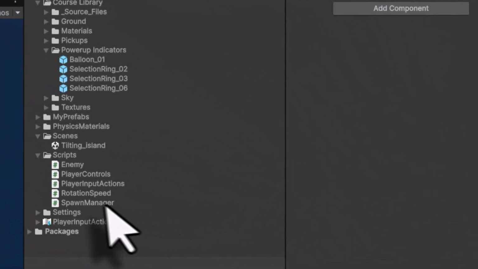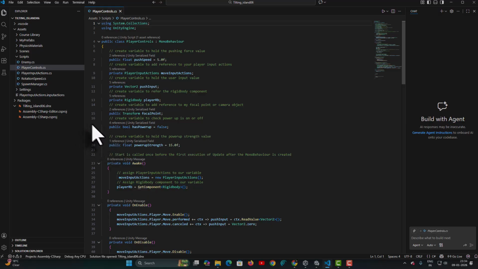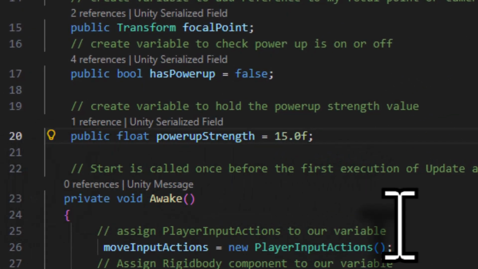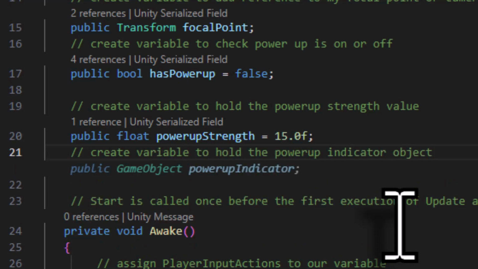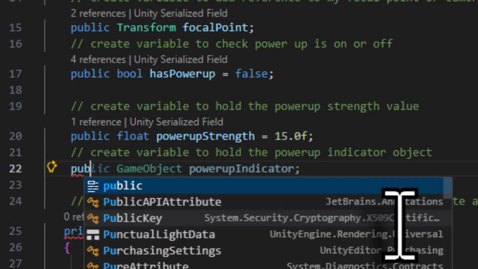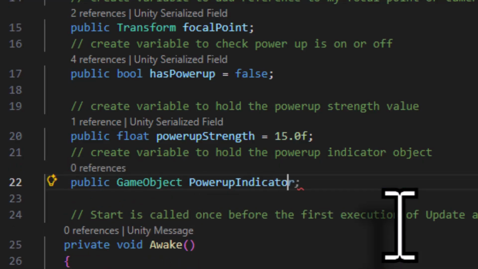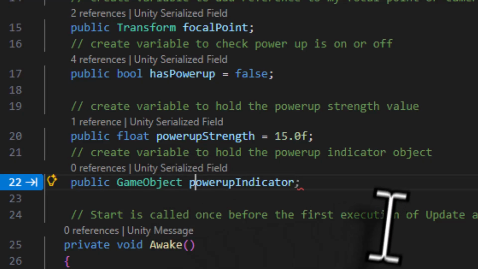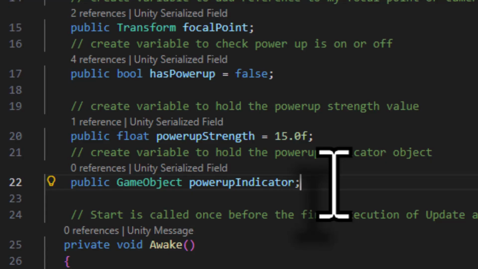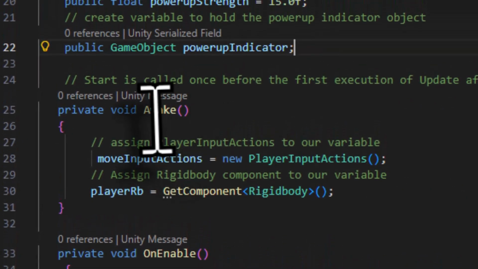I will come into my Player Controller script and I am going to double click to open it. I am going to come into line number 20. Below this, add 2 forward slashes, create variable to hold the power up indicator object. Press enter. I am going to call this as public GameObject powerUpIndicator, and here I will keep the P small because this is a variable, and I am going to end it with semicolon. I want this power up indicator to be off when I start the game, either in Awake. So everything we have set it in Awake.